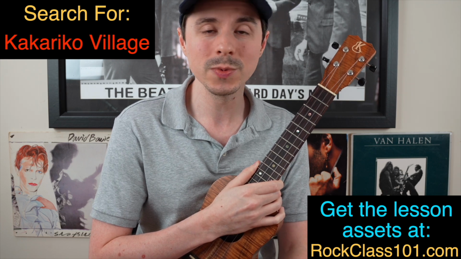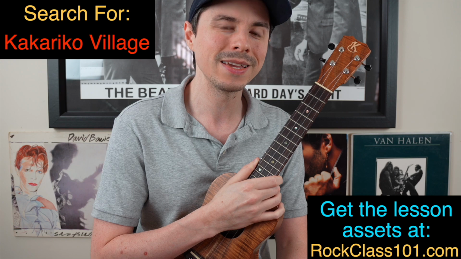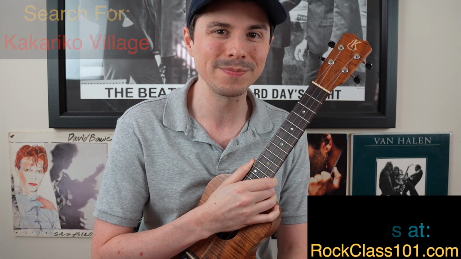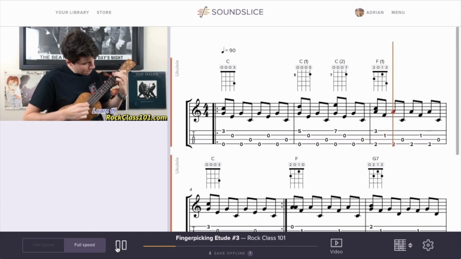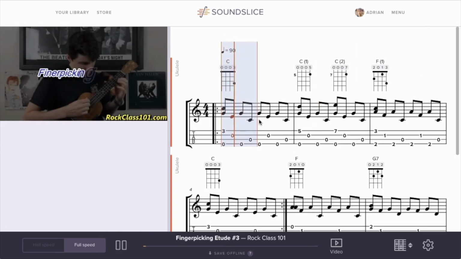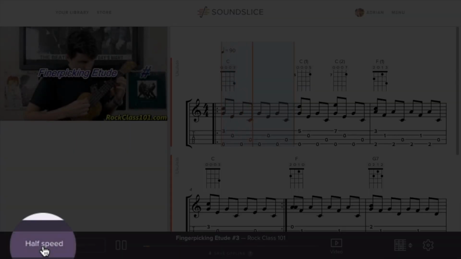Now also on that page will be the tabs that you can print off to follow along with, plus the interactive on-screen tab viewer. This is a great feature where you can hit play, watch the tabs scroll across in real time, highlight bars to loop sections, and slow it down to any speed you wish, just a great asset in learning this song that much easier.